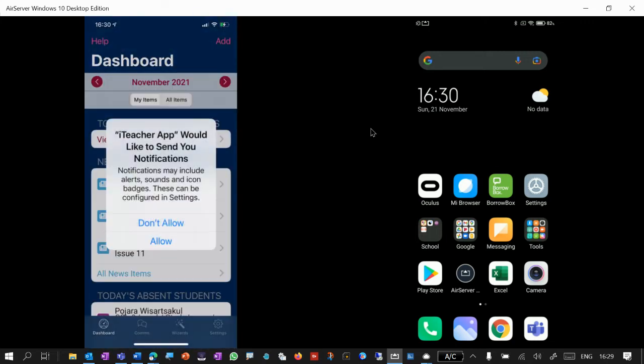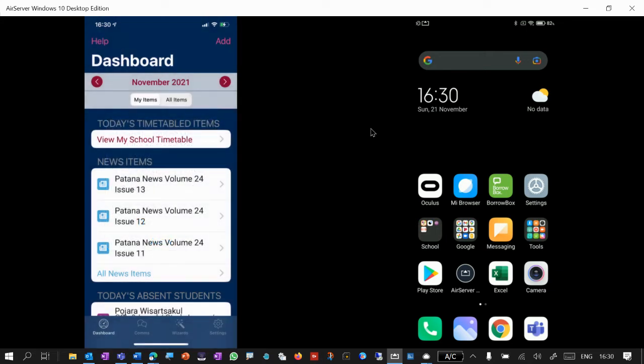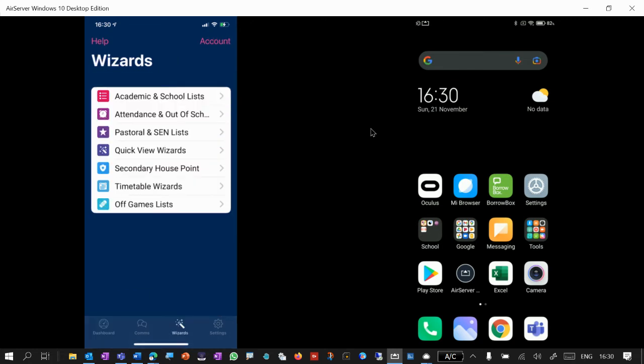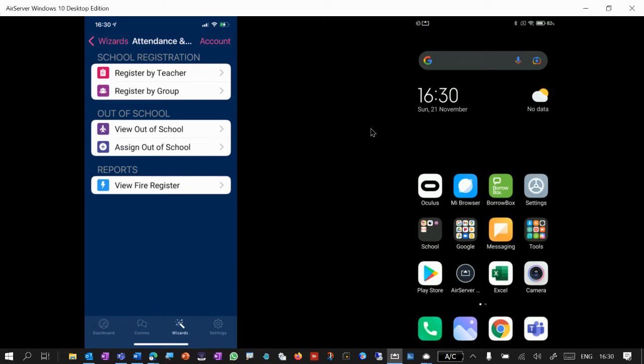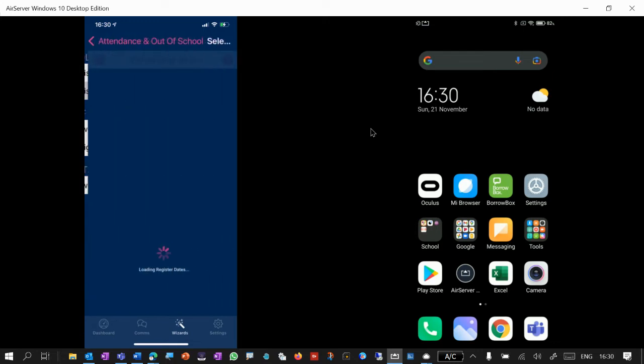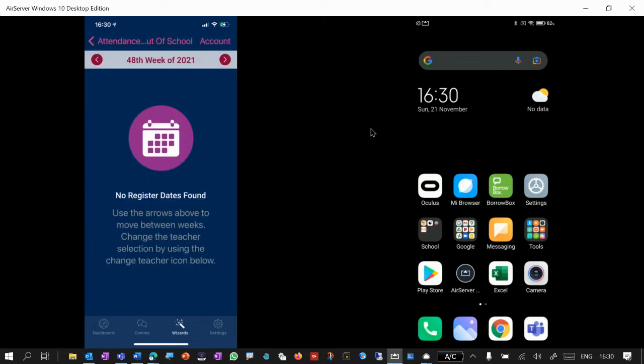Now you can see the third one, I actually don't want notifications, so I'm going to click don't allow. And we've got everything on our app working along. Now we've got dashboard, comms, and wizards. It's wizards that I want. And the second one down, the purple one with the clock icon, says attendance and school. I'm going to register by group, not by teacher.